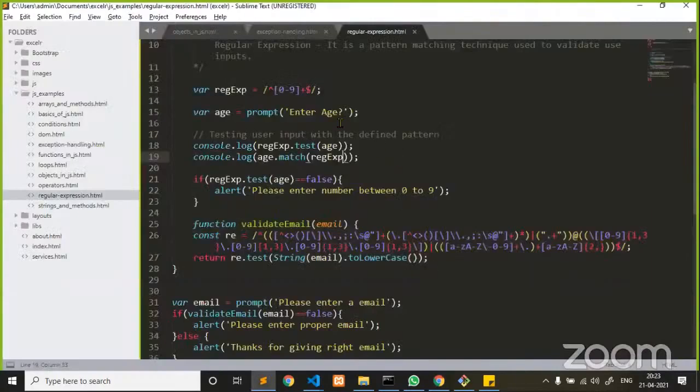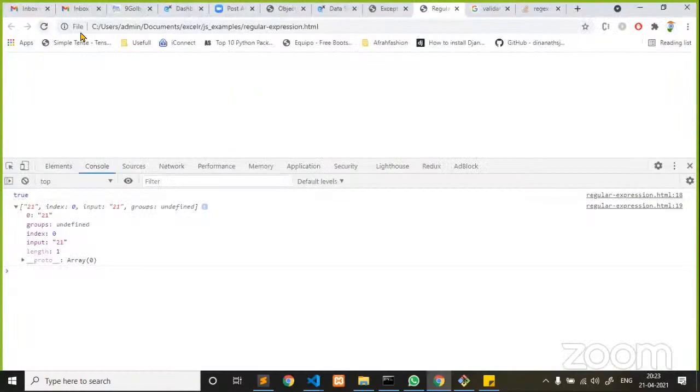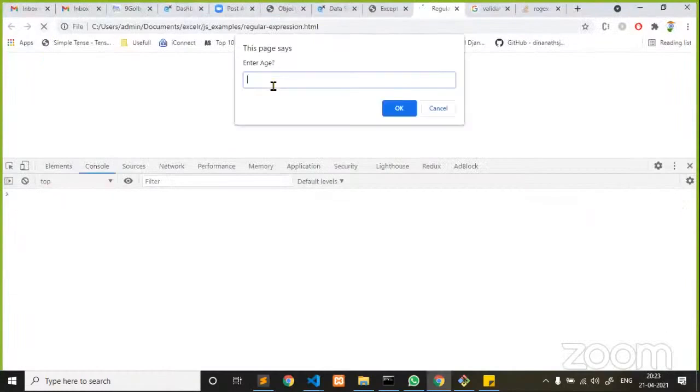In case I give a wrong age also, let me give 20 TW and TY, just alphabets.